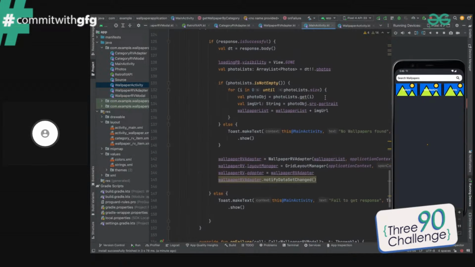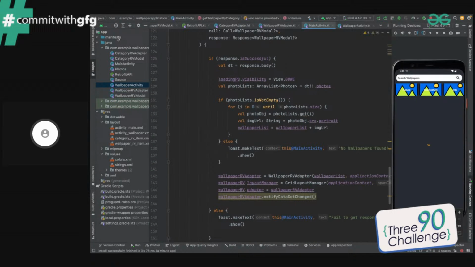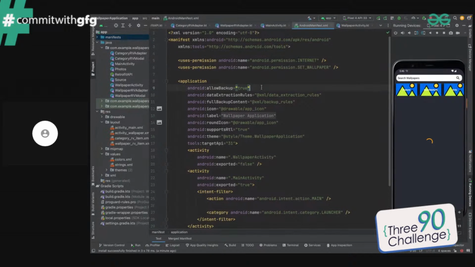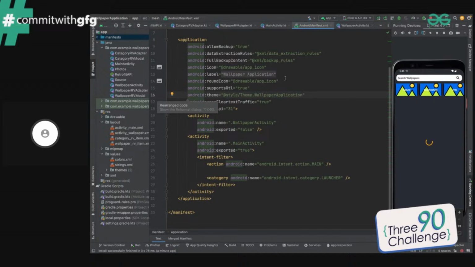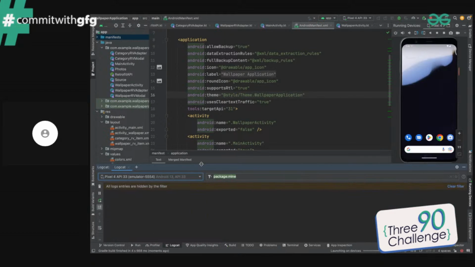Along with that, our categories have also not been loaded, but we can see the text. So if this is the issue, then we can go to manifest. Here we have to specify uses clear text traffic as true. This will load the images. Sometimes the images are not loaded, so using this, the images might load. So now we have run it again. We will check the logcat, clear it.